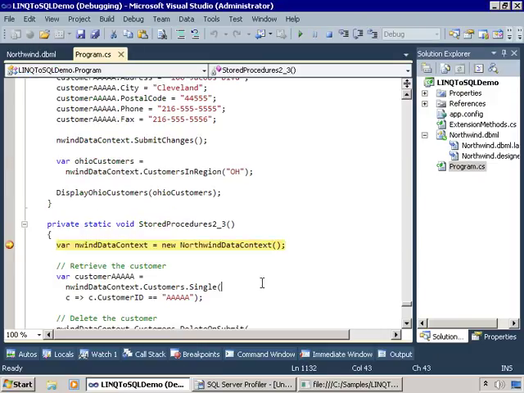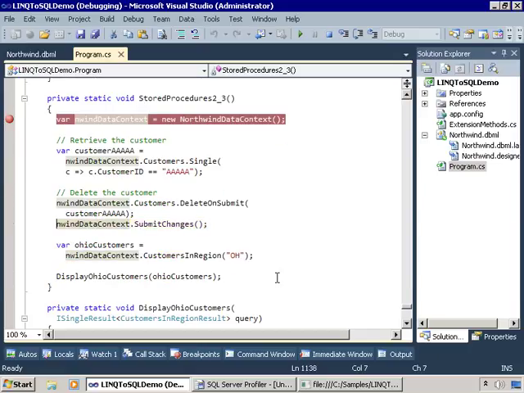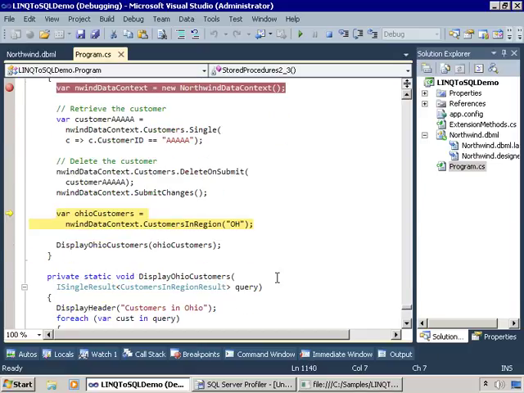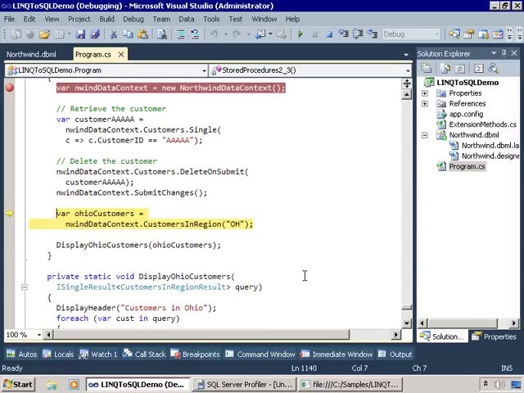And then finally, we'll delete this. We'll get a reference to the customer. Then we're going to call customers.deleteOnSubmit, pass that reference. And now when we submit changes, instead of LINQ to SQL generating a delete statement, it generates a call to the delete customer stored procedure and deletes that customer.